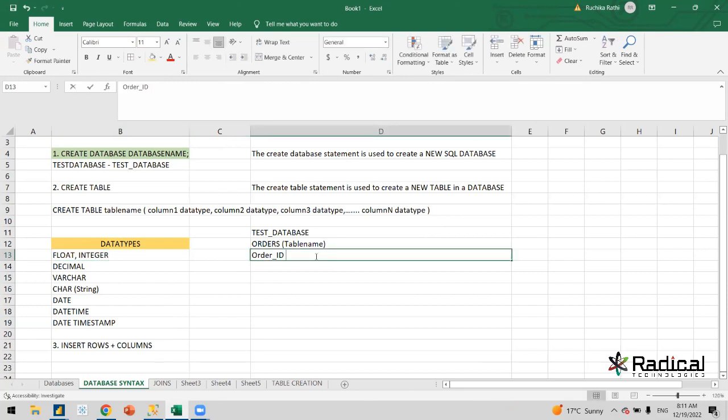So what is an order ID? Order ID cannot be a date. It cannot be a character. What are characters? Character is just the name, customer name, then your customer product. These are all your string values. These are all your characters. So your order ID would be integer. Okay, so this is my first column.